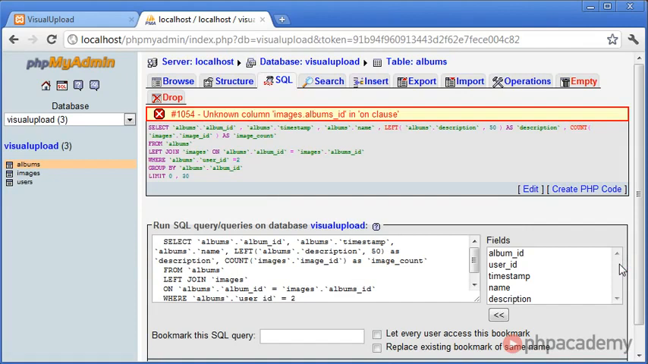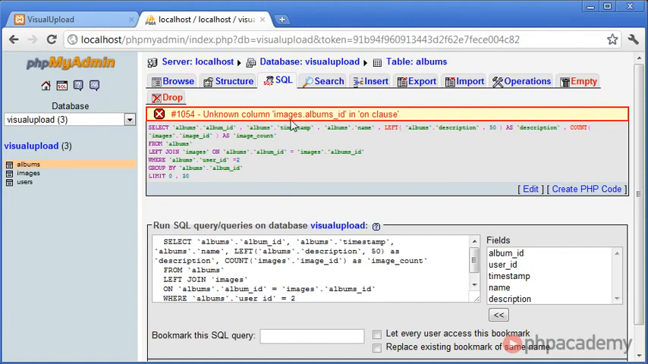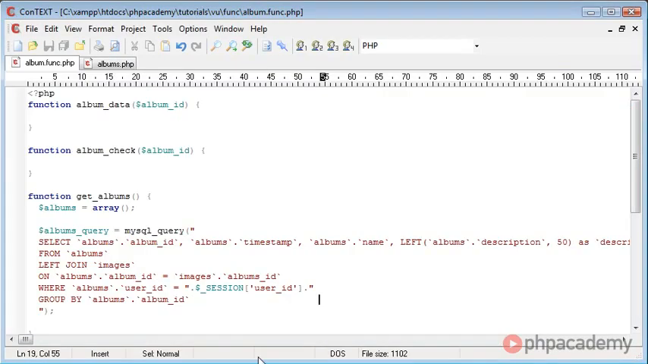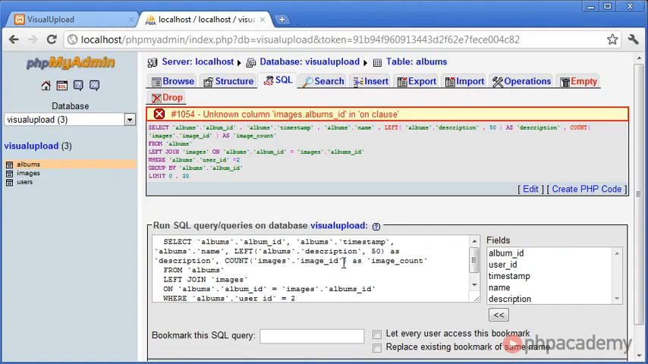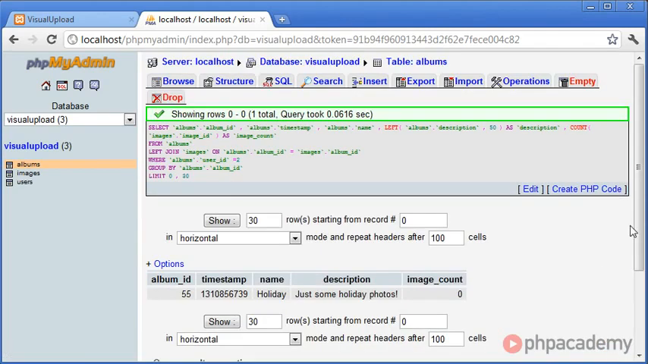Let's click on Go. Okay, so I've made a slight error in the code. Let's take a look at the error. Unknown column images.albums.album_ID. I've put the wrong column name, so let's change that there, and then change that inside of here as well. Now our query should successfully run, so let's click on Go.